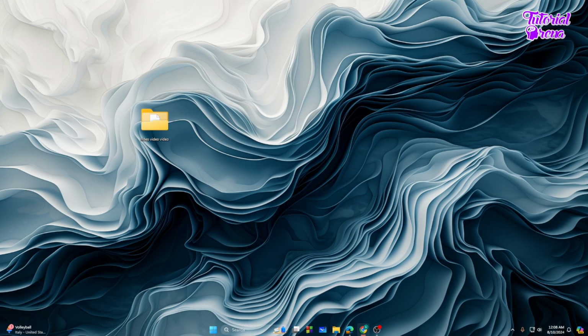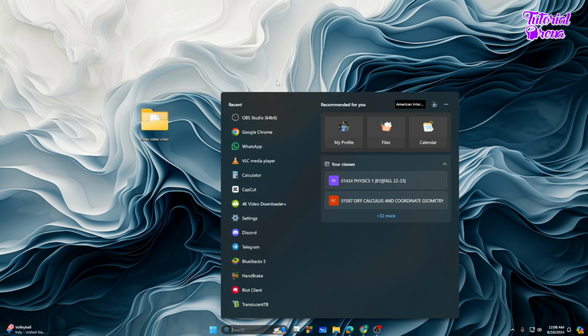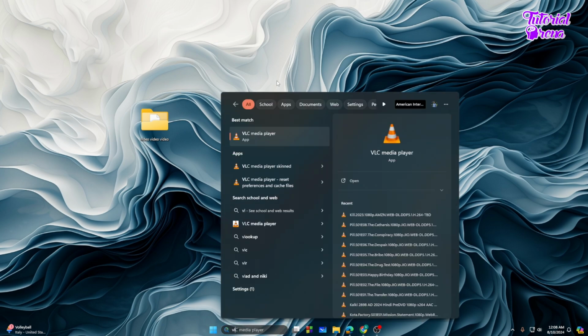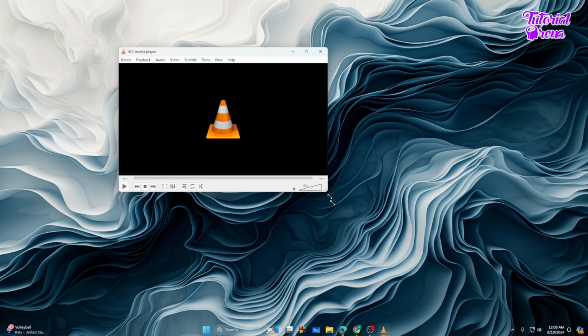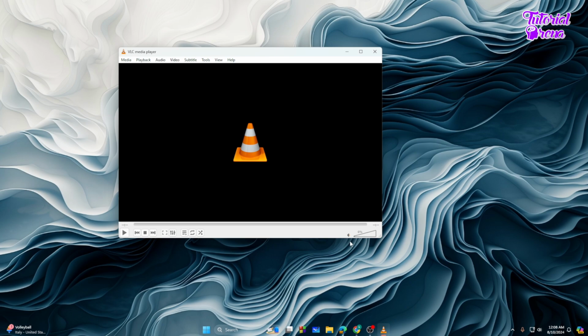First of all, you need to download the VLC media player. If you don't have the latest version, you can simply go and download it from the website and then just open up the VLC media player like this.